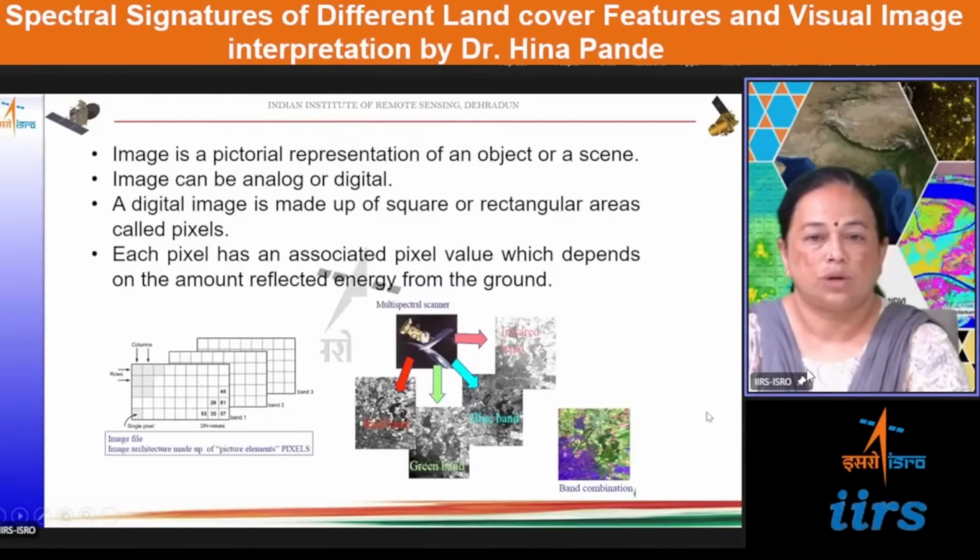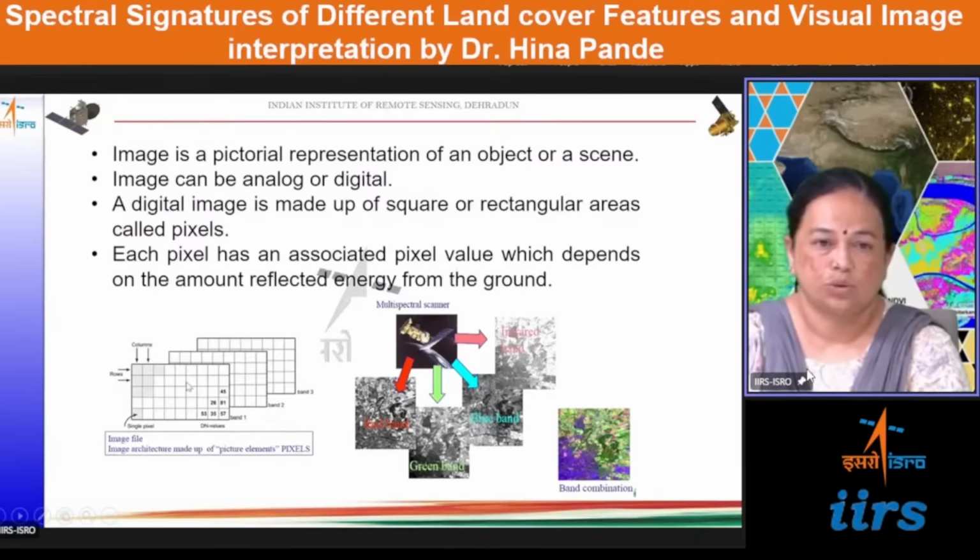Now, let us quickly go through and revise the characteristics of images. An image, as we know, is a pictorial representation of an object or a scene. It could be analog, that is hard copy, or digital. The structure of a digital image is such that it is made up of square or rectangular areas, which we term pixels or picture elements. As you can see in this figure, it is an array-like structure with rows and columns, which translates into individual cells or pixels.